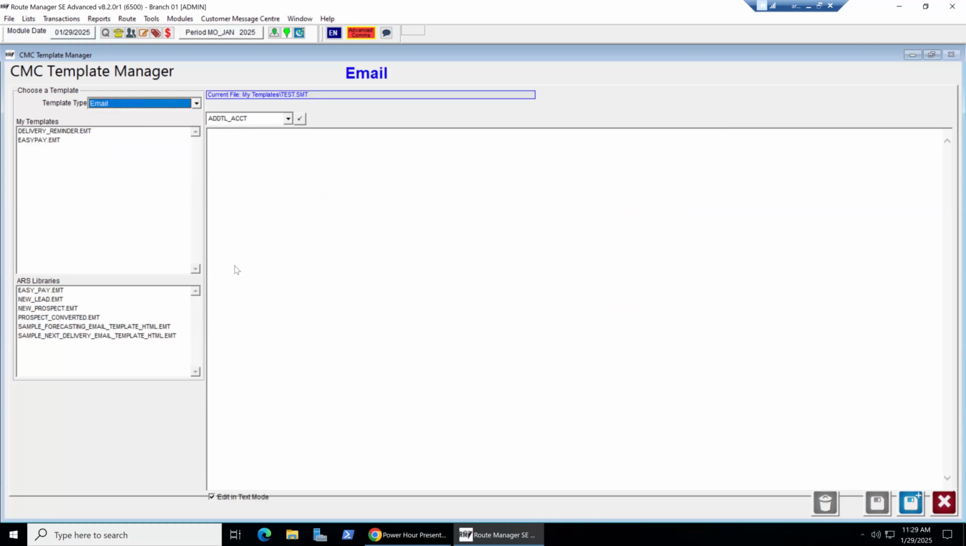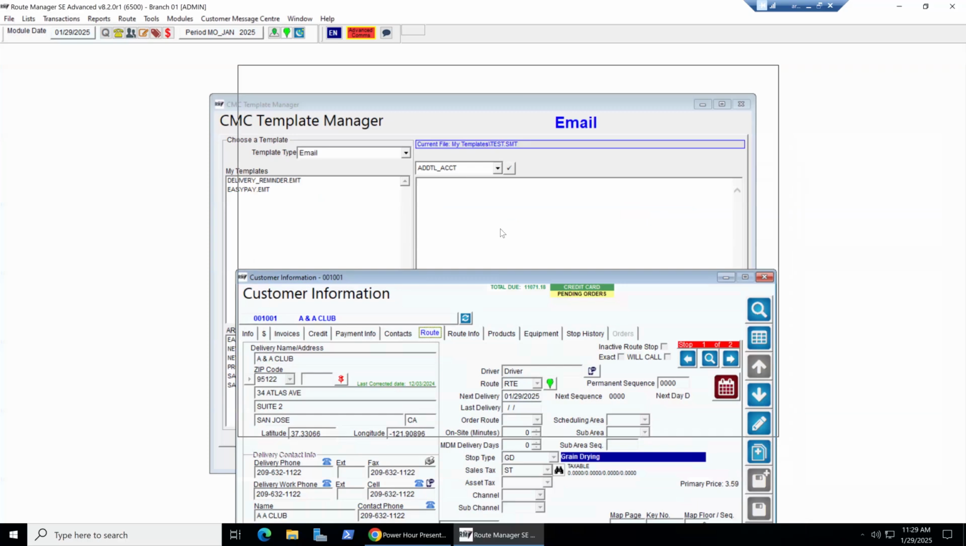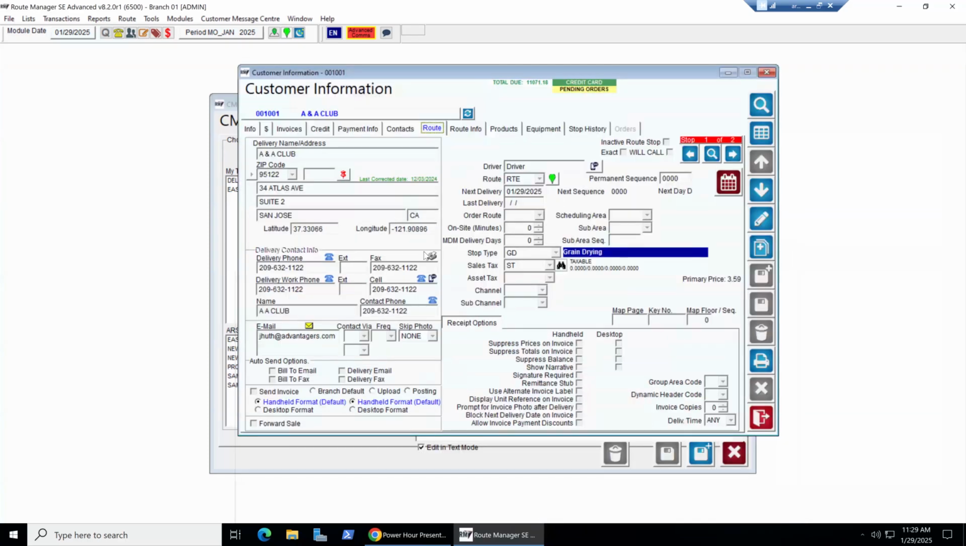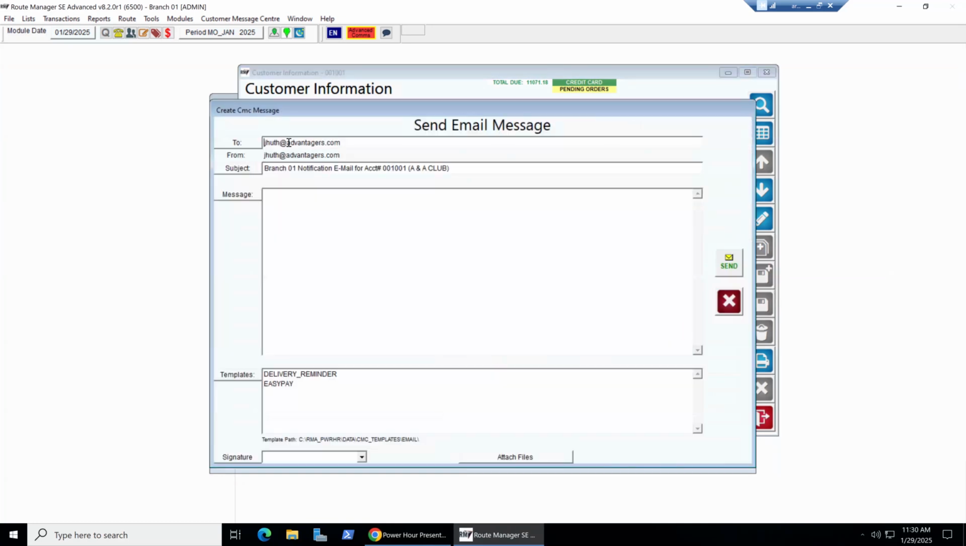So we're going to go back to our email. When you do set up a template, if you want to test it out, you can go into your test account if you'd like, or even a customer's account, that's fine. On any of these tabs, route, credit, or info, you can choose one of these icons, depending on what you're wanting to test. For instance, let's do an email. I would just click on the email button. It will auto-populate the customer's email on file, but I can always change it if I prefer.